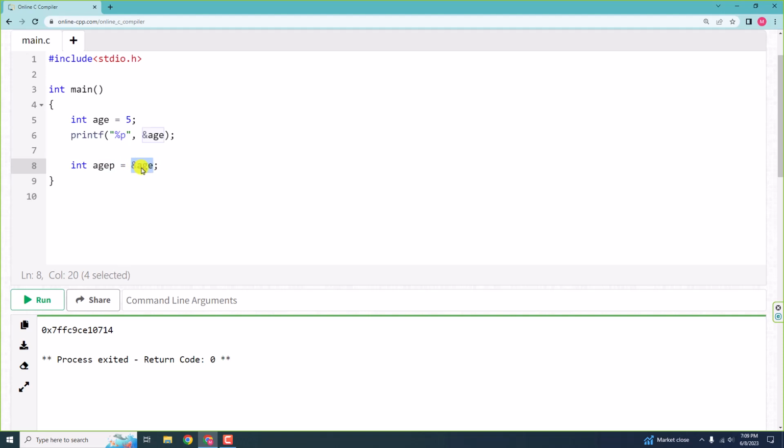See, inside the age variable, I stored the value which is 5, correct? Now you know that when we type &age and print it out using the printf function, we get this, which is basically the memory address. So you know that the memory address can be obtained by this. That memory address itself I am storing in agep.